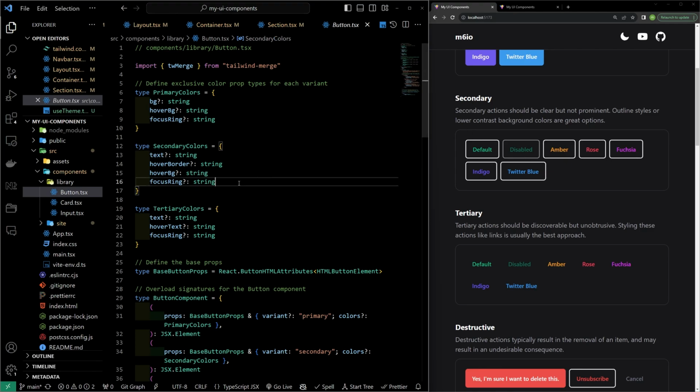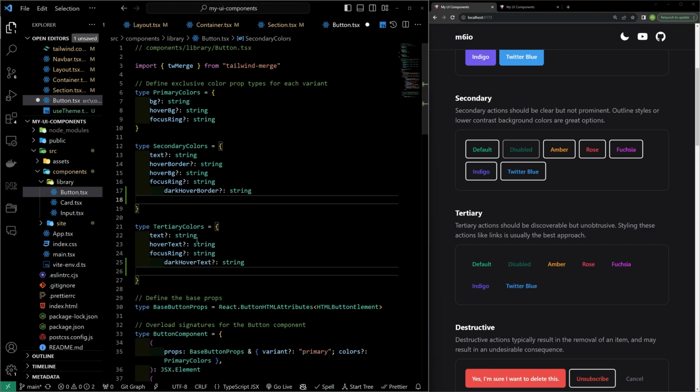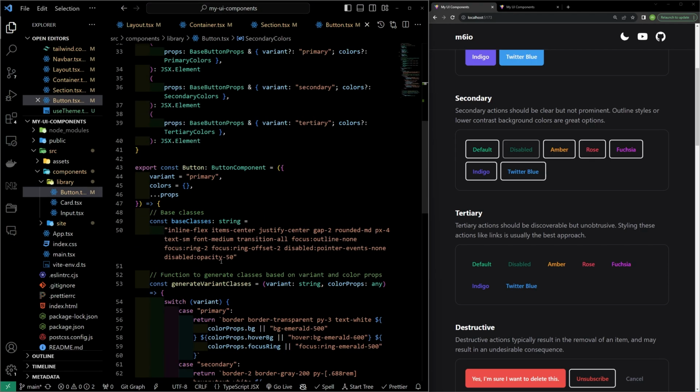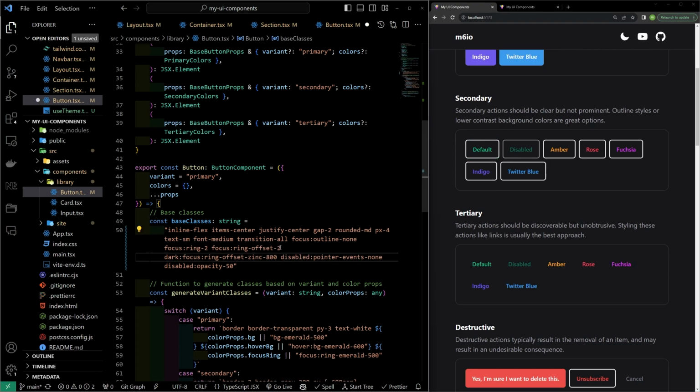So over here, I'm just going to control click on both of those, hit enter. I'm going to paste in these values. So we're adding in a dark hover text for the tertiary and a dark hover border for the secondary. And then we do need to head to the base classes first. I'm just going to add the dark mode for the ring offset, because right now the ring offset is white to match the light mode. So I'm just going to come over here and paste that there. Save, and now when I tab over to these, you can see the offset is that gray color.